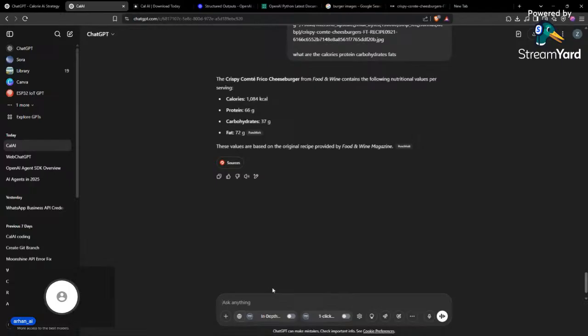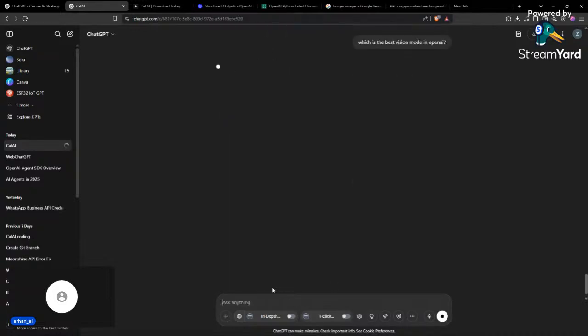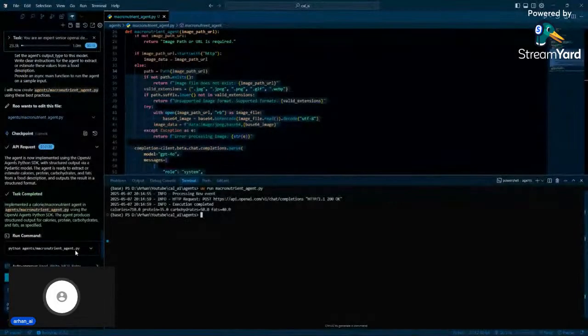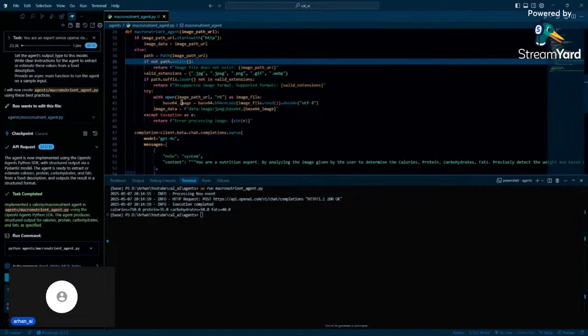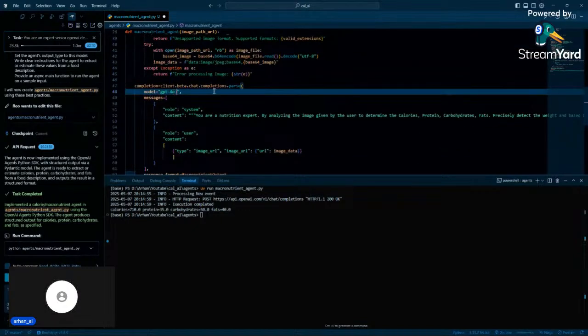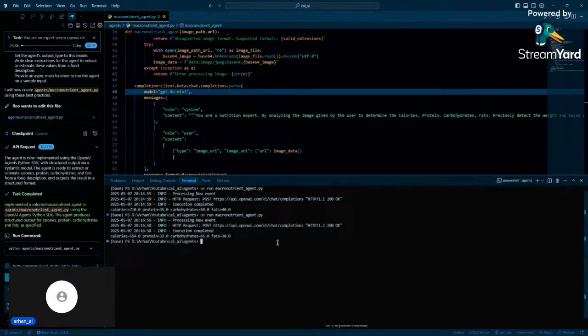I mean, which is the best vision model? Oh, it's saying GPT-4 mini. Wait, if it's saying that, it might be good. Let's see. Oh, it's saying less. That's, I mean, these are kind of same, but not that same.